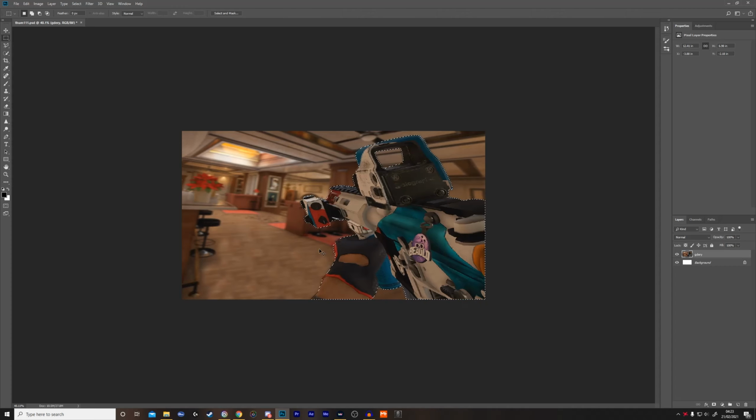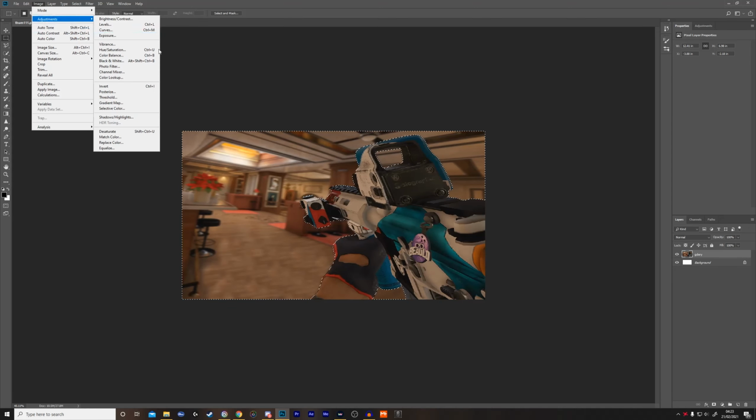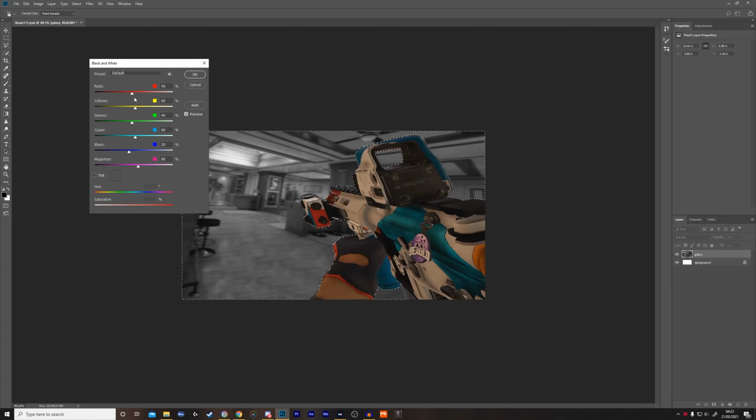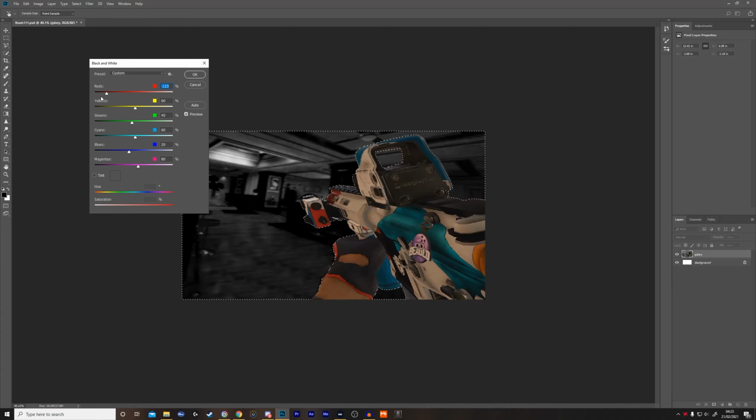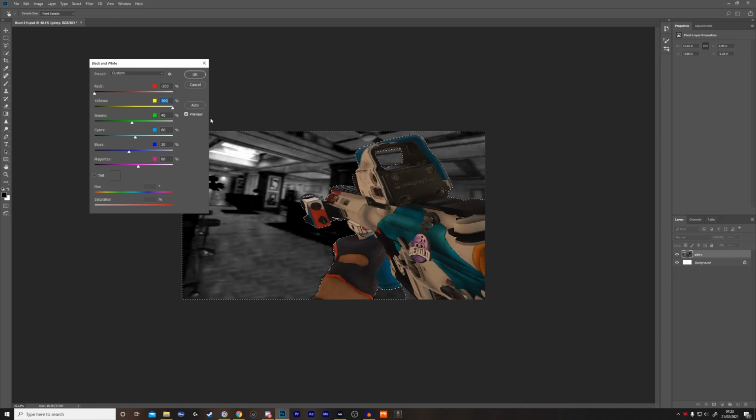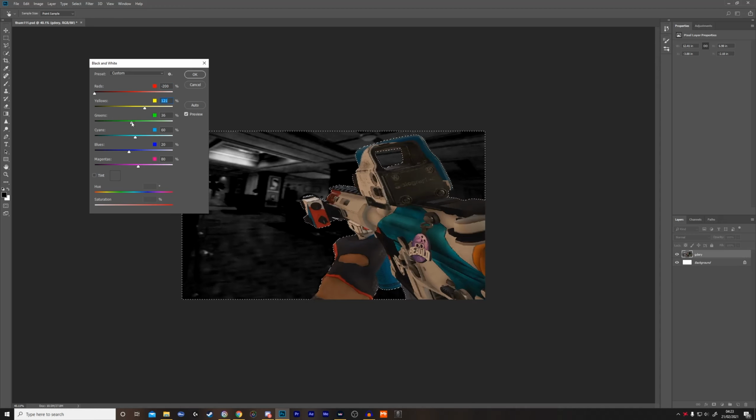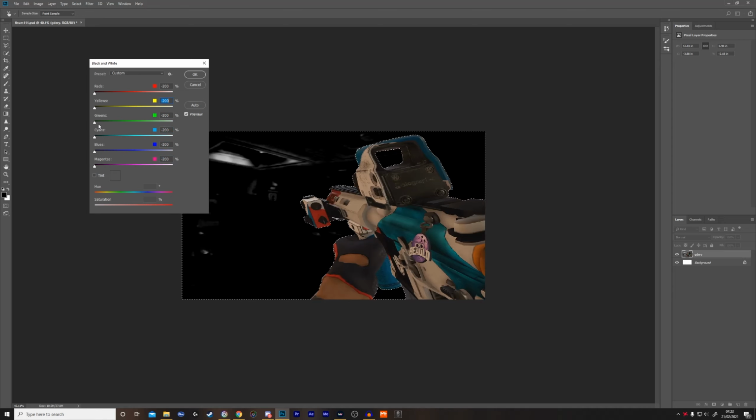But again, I just want to go to image, adjustments, and then I want to go to black and white. And then I just want to turn some of these down, so I'm going to turn the reds down, leave the yellows up, the greens down, the blues. Actually, we're going to have to bring the yellows down. Put the rest of them up.